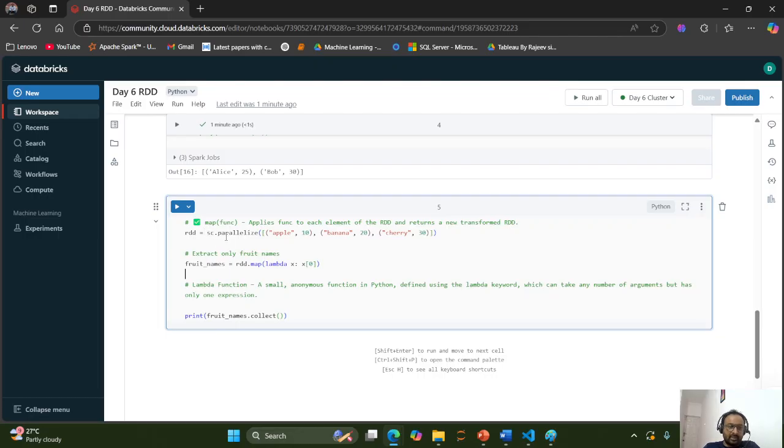So here I have a data set called RDD. I'm creating a new RDD, with the same parallelize command, and I have these three tuples: I'm saying I have 10 apple, 20 banana, and 30 cherry. So I wanted to get only the fruit names, right? When I say I want only the fruit name, I know that I need the first value from each tuple, correct?